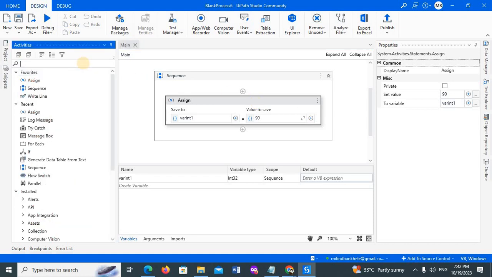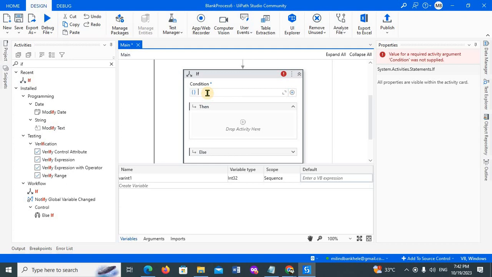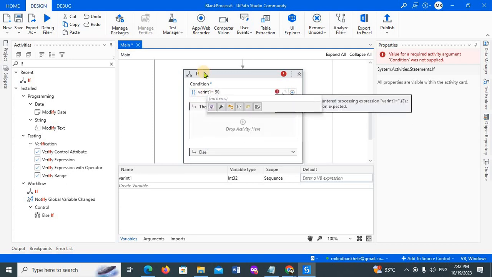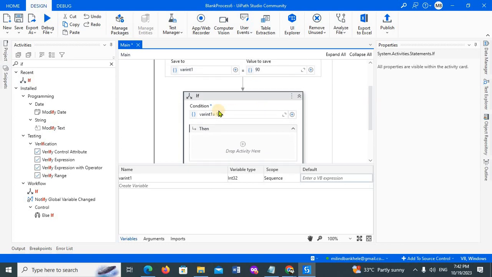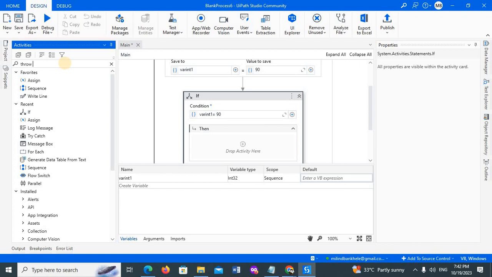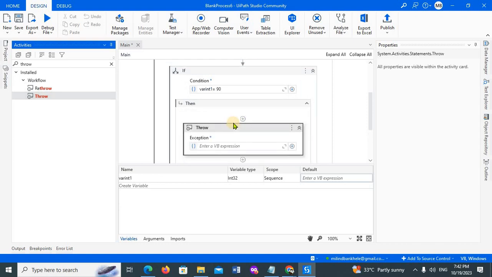So I'll take one If activity here. If my var int value is equal to 90, for example, this condition has occurred for my bot. Now how do I handle this exception? For that I'll use the throw activity. Throwing means I'm throwing it. Usually in cricket we throw the ball; in the same way here I'm throwing my exception. That's why I have used this throw activity.